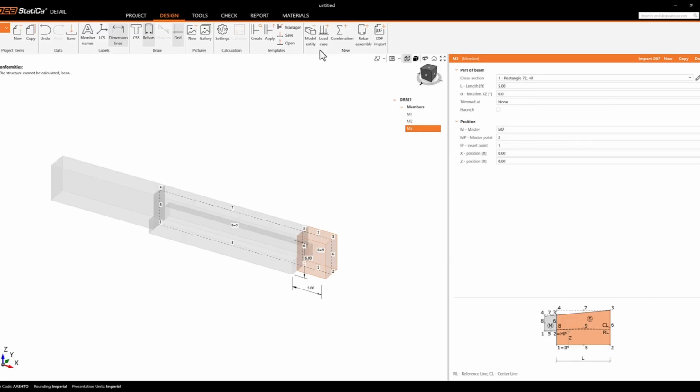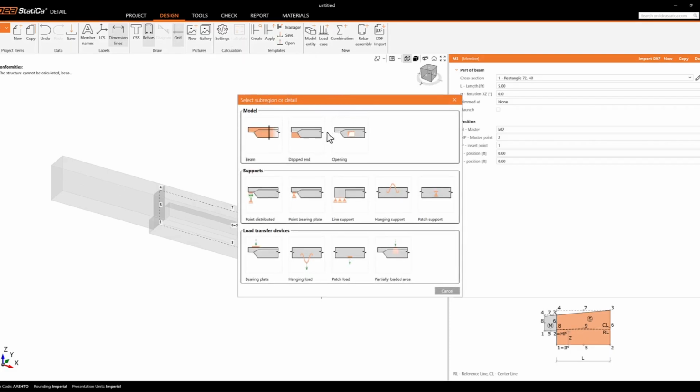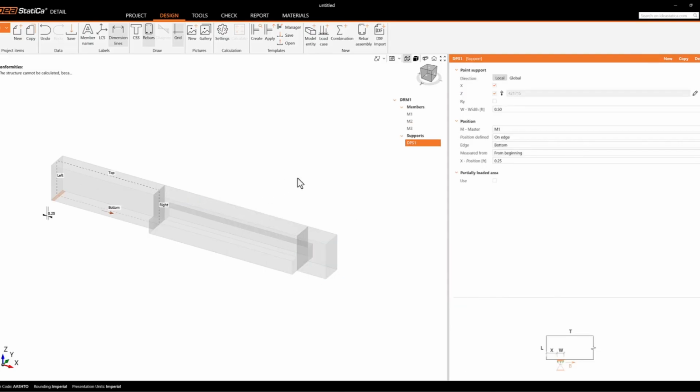Now let's add the supports. So for this, I'm going to hit new model entity. And then here we have some supports options. In that presentation, I have some links to learn more about the supports. But I like to use the point distributed because you get one value for the reaction. So it's useful when reviewing results.